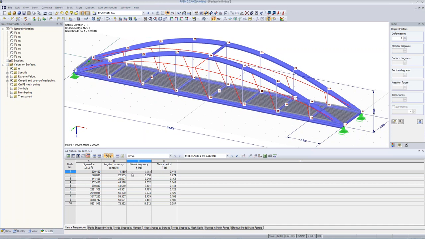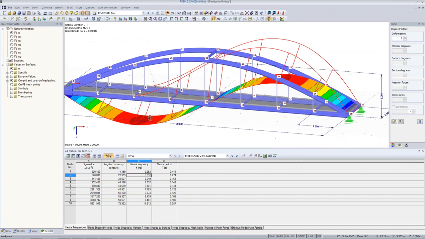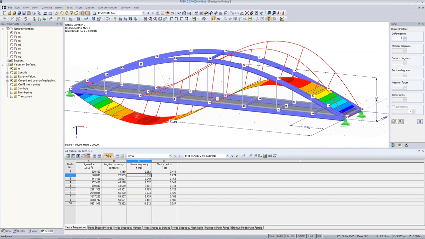So let's have a look at the first one. This is just the arc going to the side. And this one is relevant for us. So this is the second mode shape with 3.65 Hertz. And this is the most relevant shape for us today, because this is the shape of the footway.